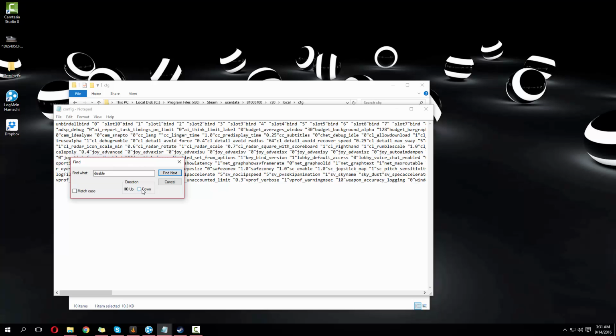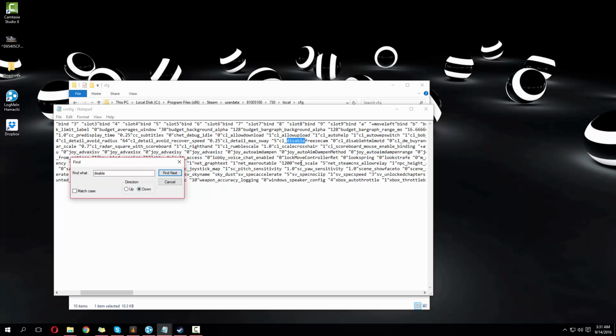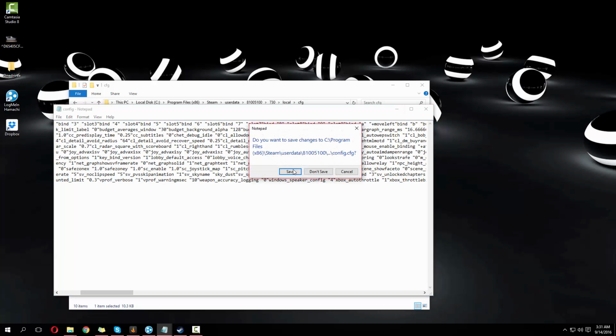Okay, it actually doesn't work. So I click on down. Next. Okay, this is the one that you're searching for. cl_disablehtmlmotd. And that's usually going to be on 0, and you need to change it to 1. Close this, and you have to save it.